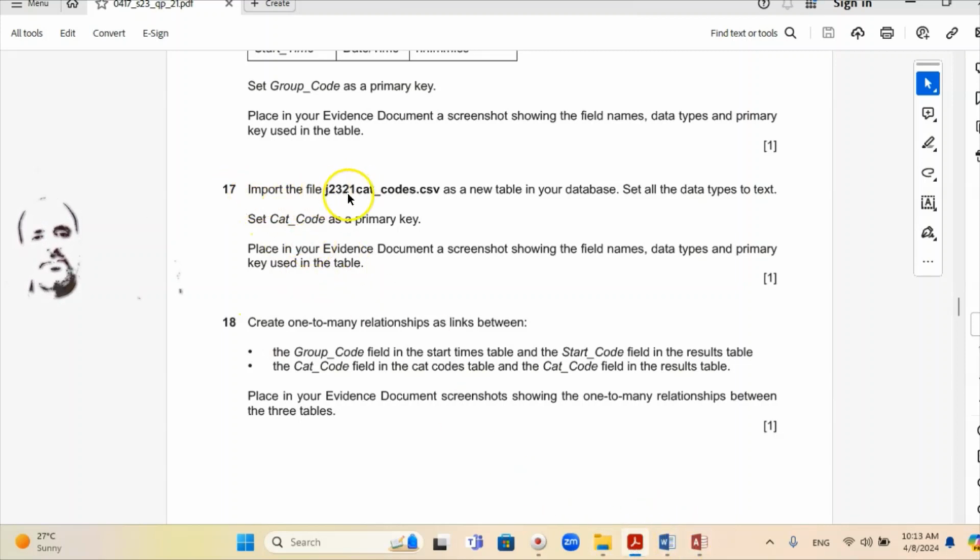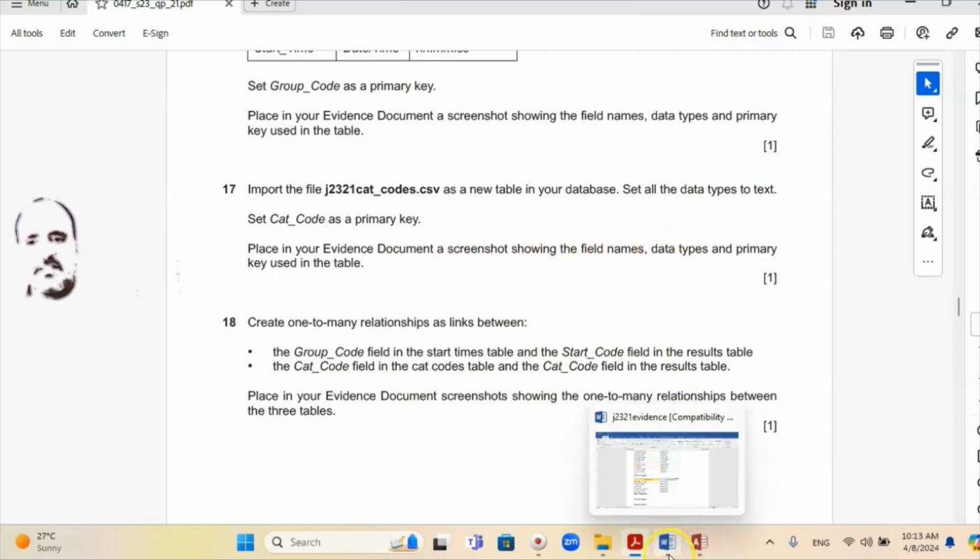Import the file j2321 cat underscore codes.csv as a new table in your database. Set all the data types to text. You need to change all the data types to text, and then you need to make this field cat underscore code as the primary key. And again, in this case, you need to take the screenshot of the field names and the data types along with the primary key. So let's do that.